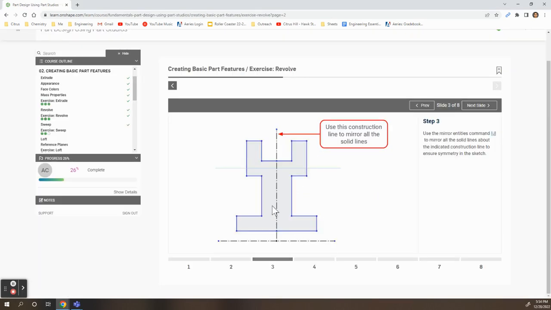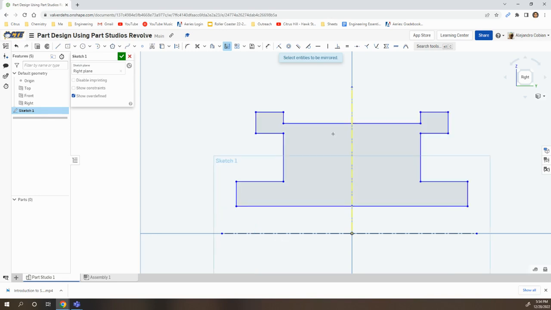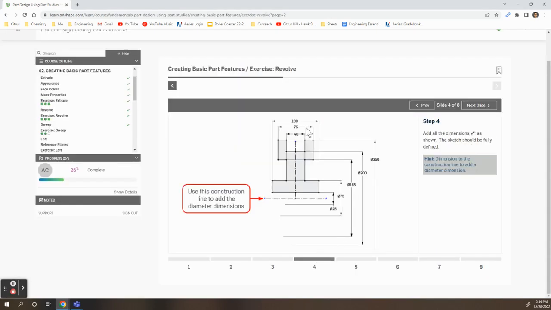For step three, I'm just mirroring what we just drew about the construction line. So I'm clicking mirror, select the construction line, and I can click, drag, and highlight the objects that I want to mirror. Step four, we're adding all of these dimensions.